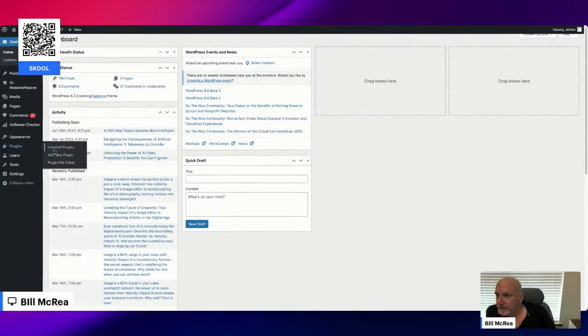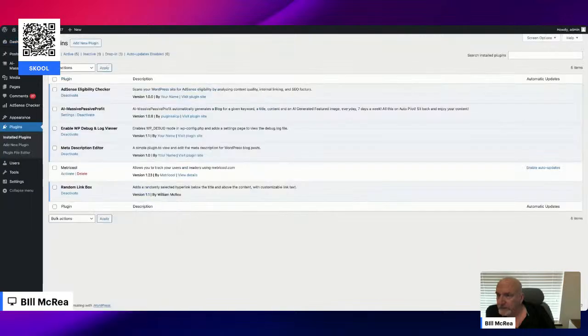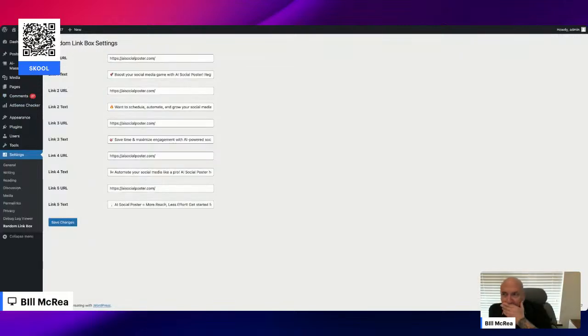So I think I call that random link box, which is in plugins, in settings, random link box. And that's all you do. You put the link, this is link 1, that's where it's going to. Then the text link. You keep doing that all the way through. So in this case, I have 5 different potential links and different labels for each one.